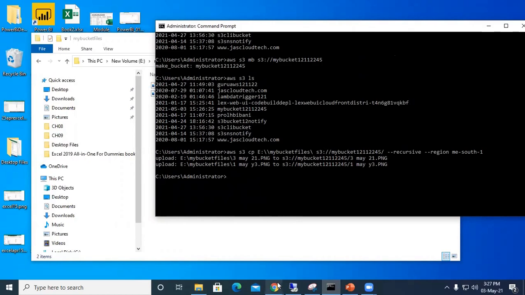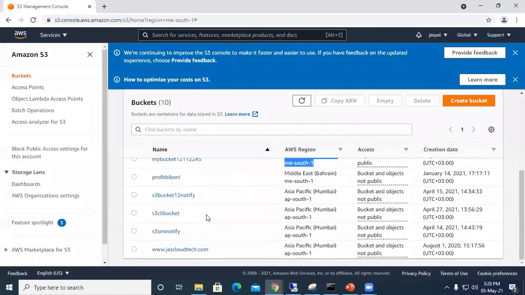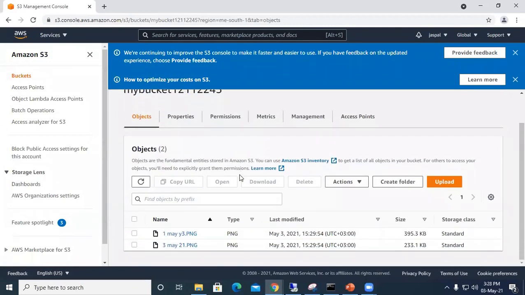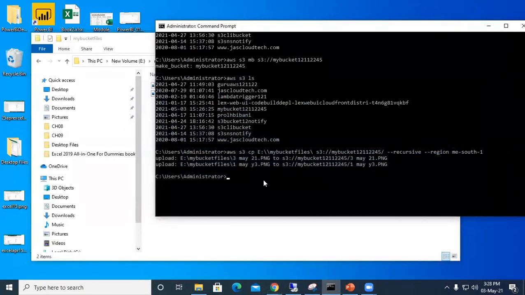Now we can check it in the console. This is my bucket, and you can see these two files have been uploaded successfully. So this is how we use the CLI to upload objects to the bucket.